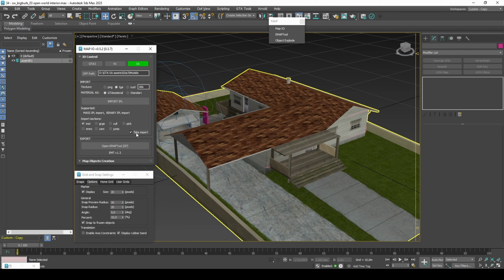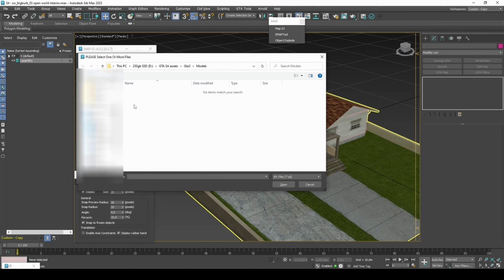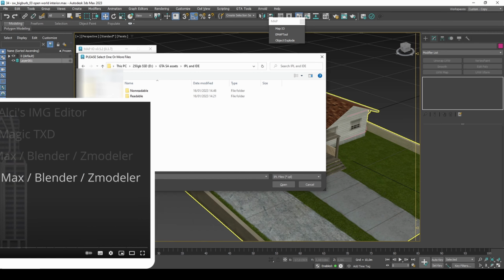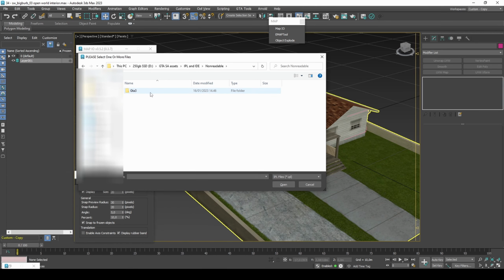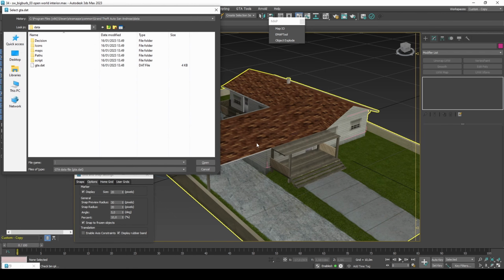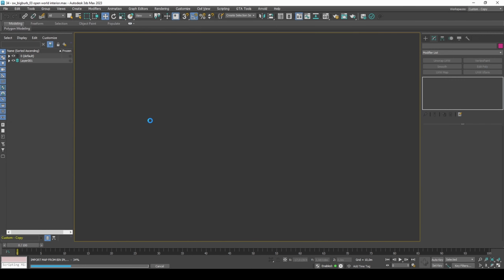Click Fake Import to import planar meshes. Click Import IPL. Locate your non-readable IPL folder that you extracted following the Extracting GTA SA Assets guide. Import country e_stream12.ipl. Locate the .dat file it requests, which is located in GTA installation folder, and then the data folder.